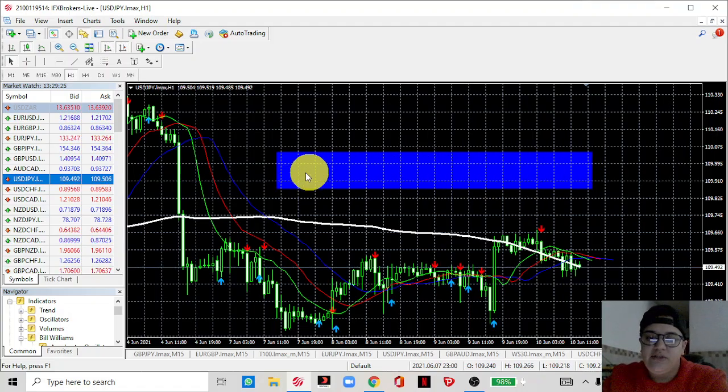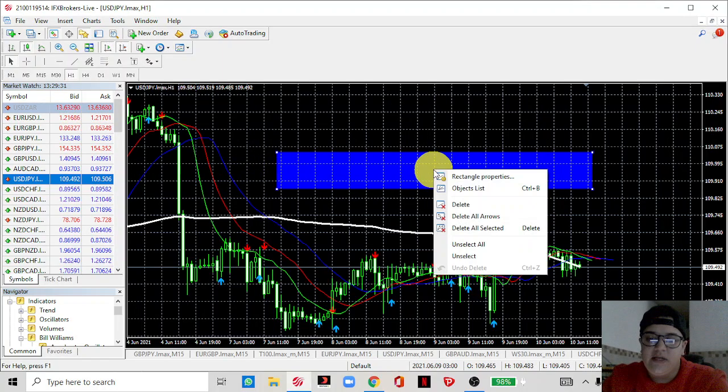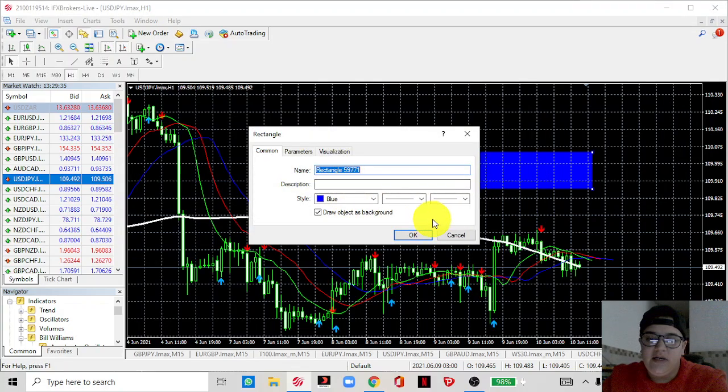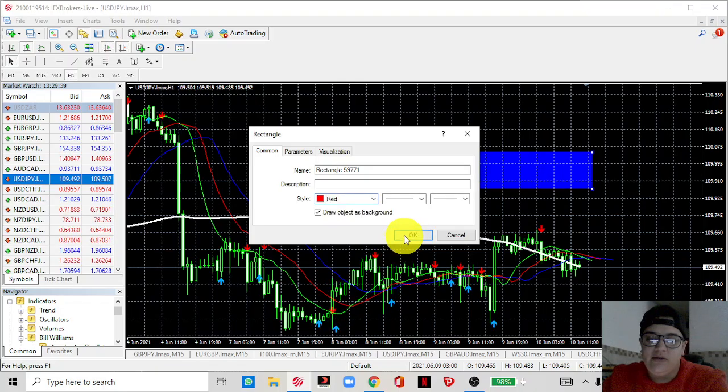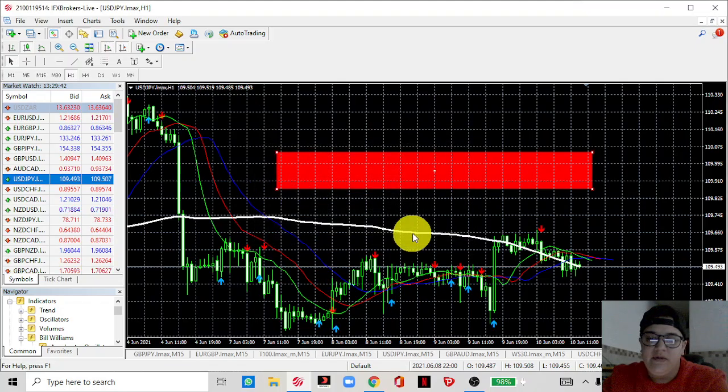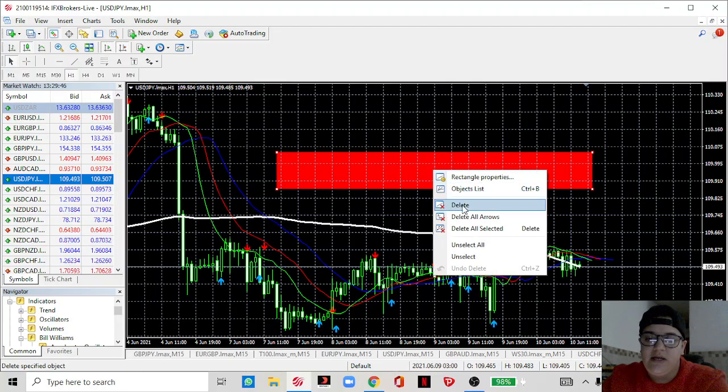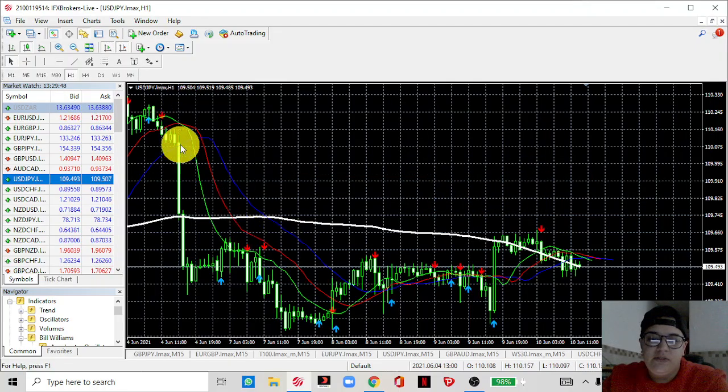If you want to change the color or anything, just double click. You'll see these dots appear over here. You just right click and you say properties. And over here you can change it to whichever color you want and say OK. And it will change. If you want to delete it, you just go ahead and delete. So that is the basics.